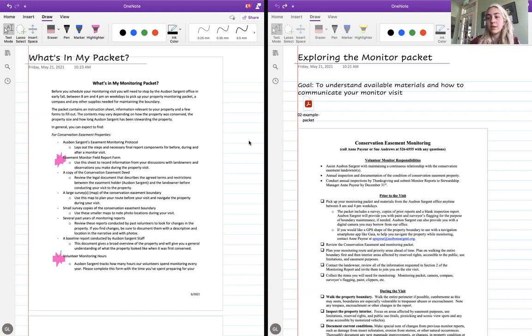Now, when you come into our office, you'll pick up a packet, and what's inside it may look slightly different depending on what type of property you are monitoring for us. So a fee-owned property or one that's owned by Ausbon Sargent will have slightly different documents and forms than an easement that may be monitored. And so we'll go through, this is a mix of both, and I'll let you know which one we are looking at a given time. What's inside your packet is a mix of materials that are helpful for you to look at and helpful for you to get information about your property, and then a couple of forms and directions about how to properly describe the visit that you took.